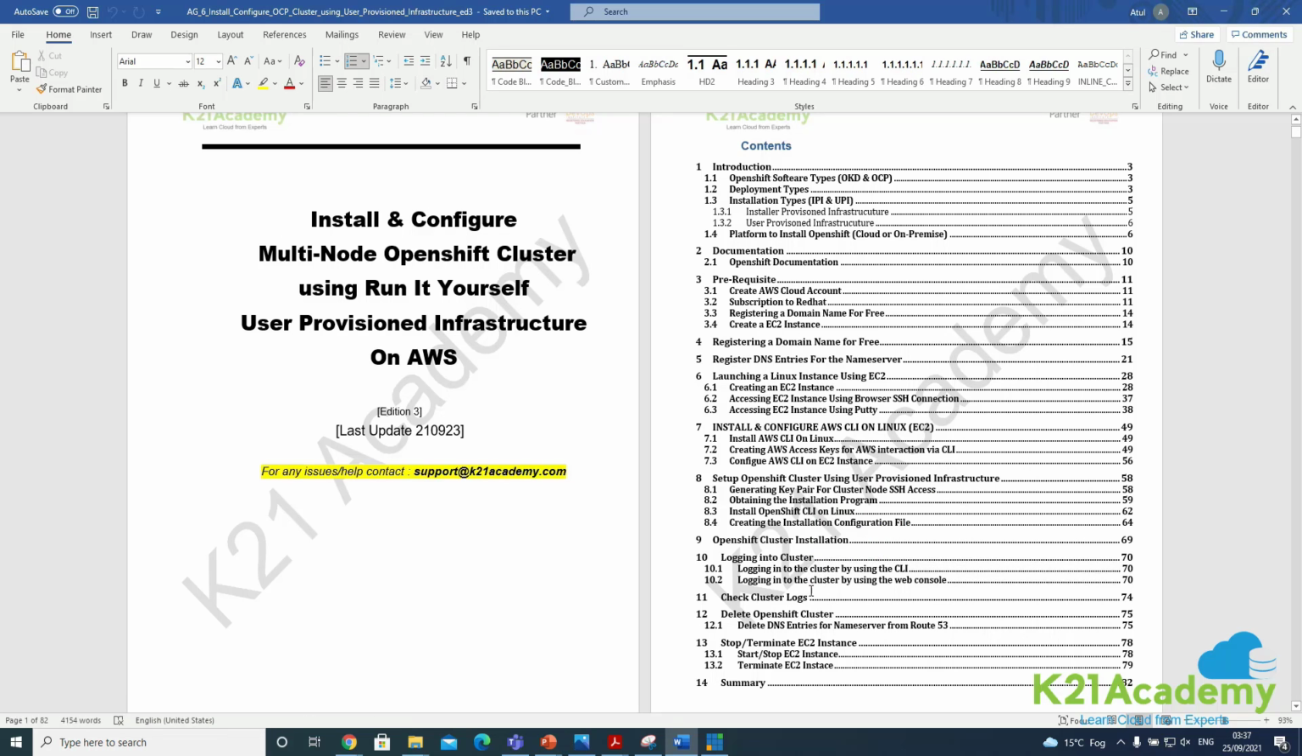on CLI. We'll be logging in and checking from both the CLI, command line interface, as well as the web console. And then we'll be checking the cluster log file behind the scenes here.